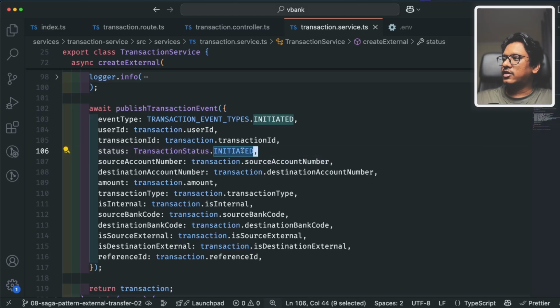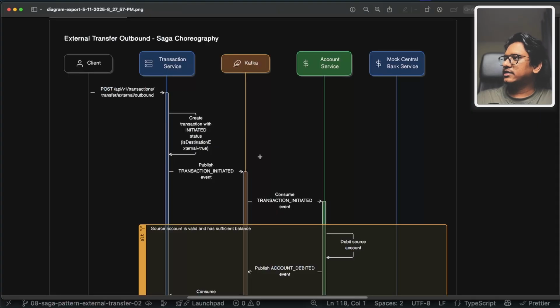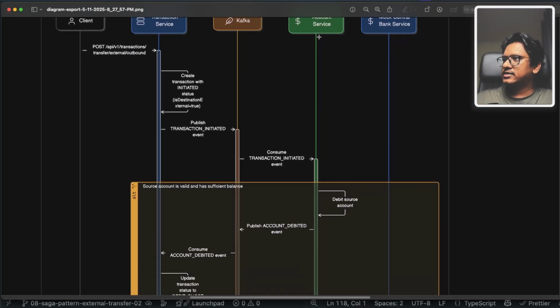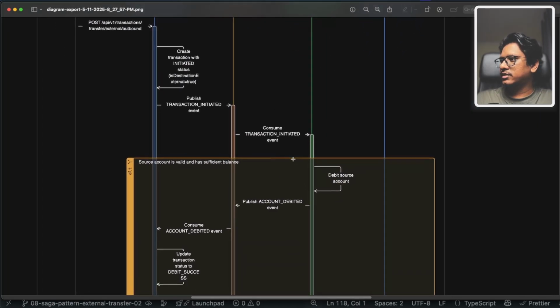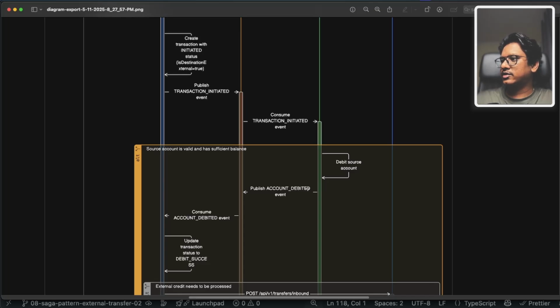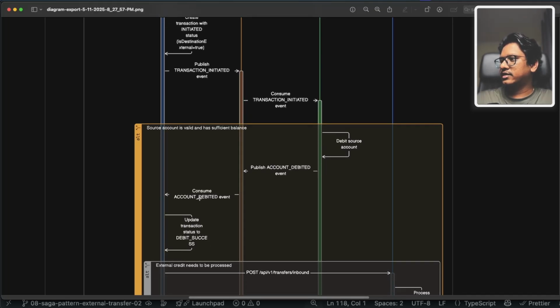So the account service logic for the initiated event is all covered in the previous video, so I would highly recommend watching that if you haven't. Alright, now if you look at the sequence diagram again, once the initiated event is done, account service will be consuming that, process it, and send this account debited event, and transaction service will consume this one.